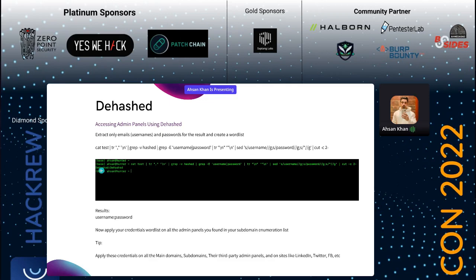You can create your word list like this: usernames on the left side and passwords on the right. So it would be easy for you to brute force the admin panel, okay?